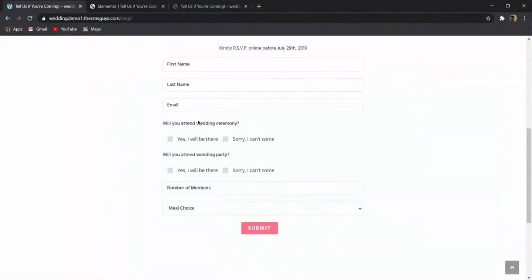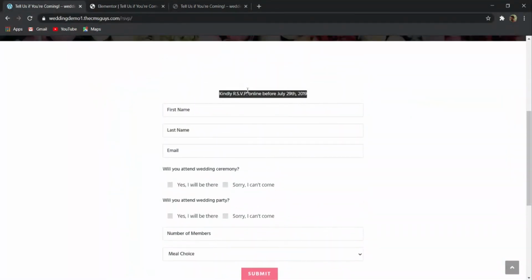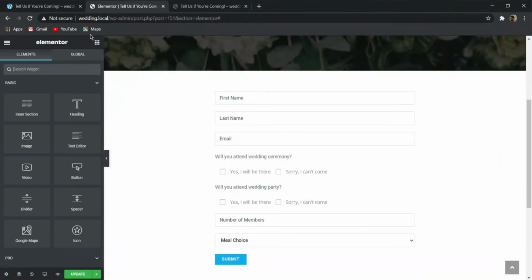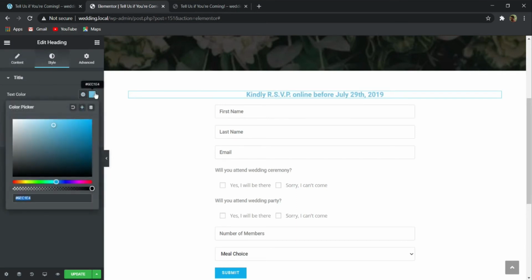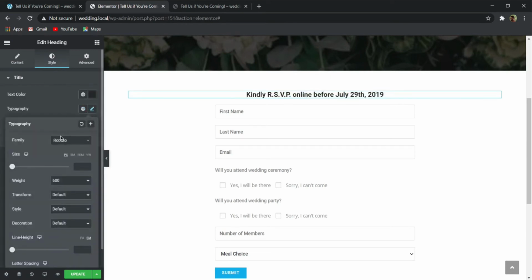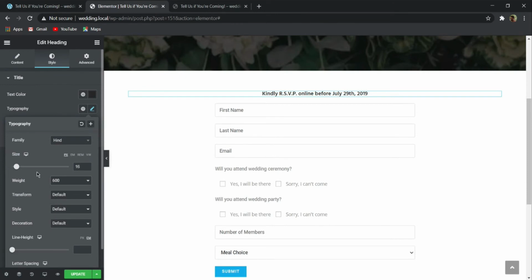Here you can see that we have some text over here. Simply copy the text, and then I will do one thing. Simply drag a heading over here, make it center aligned, and paste the text. Again I will go to the style, and here I will change the color to 262626, then go to typography, make the font family Hind, give the size 16 and change the weight to 400. That's it.